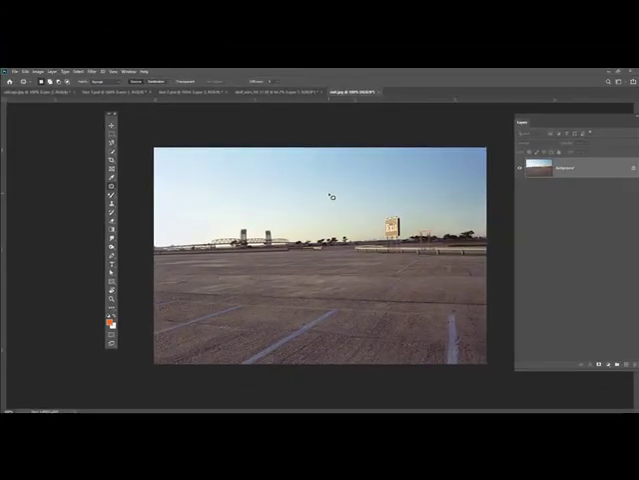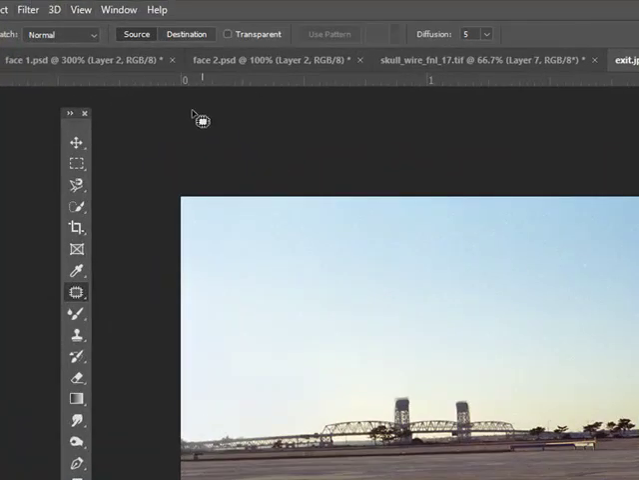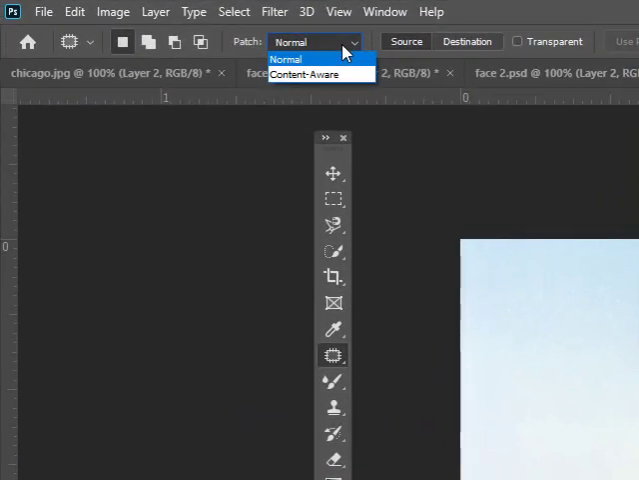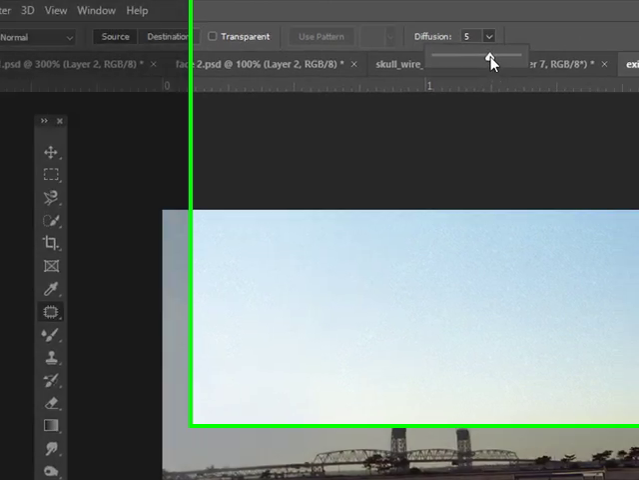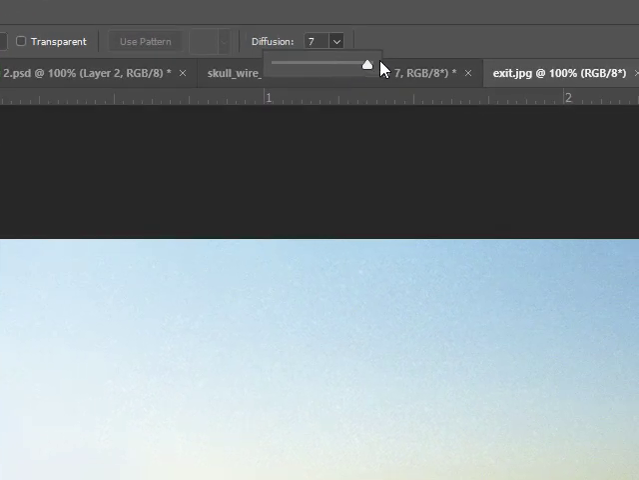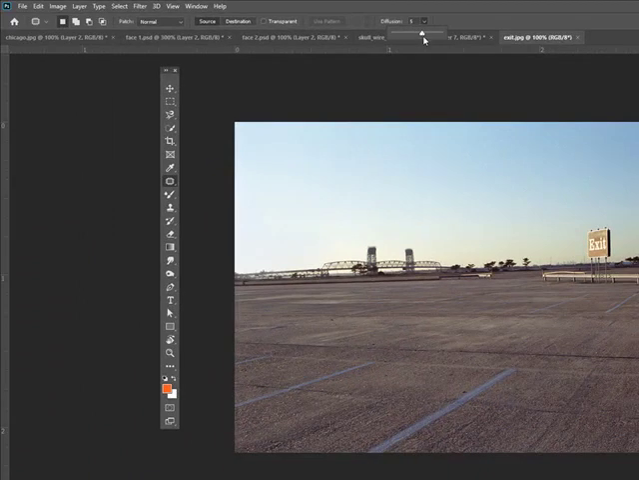And let's see, this one does not work on a layer. Okay, so basically how you work with it is, oh, that's a new option, normal, then content aware. Let's see how normal works. Okay, so I'm gonna leave these alone. Diffusion is how it's blending. It goes up to 7, down to 1. I'm gonna leave it at 5. Leave it at the defaults.